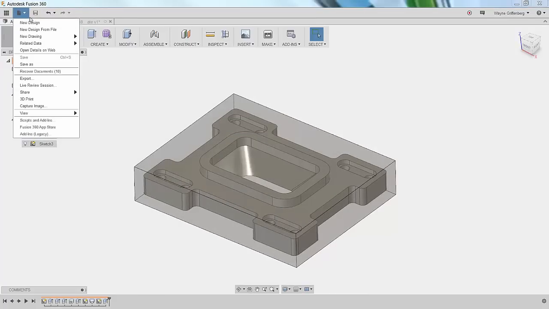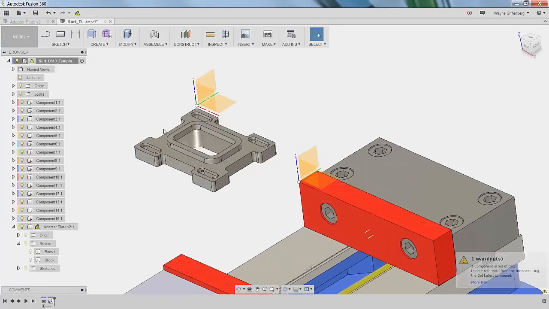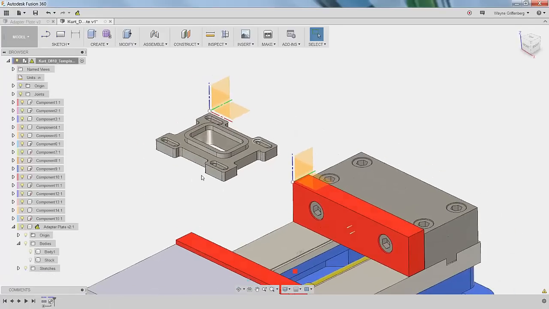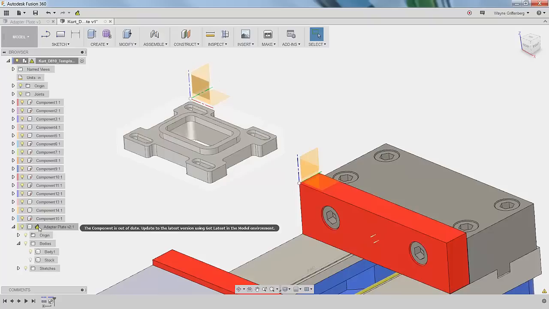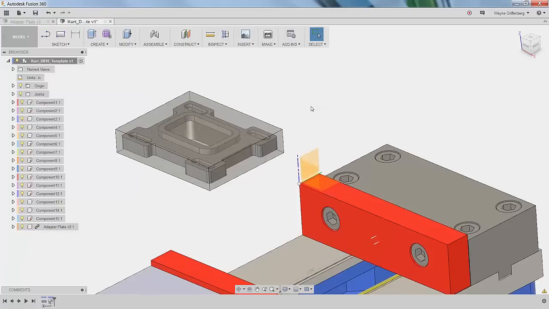So we need a little bit more that we have to do. Now, notice when I make a change to the part, I have this exclamation point inside the yellow triangle. That means something has updated in our part. So I'm going to go up here and update, and it should change the part over, and we'll be able to see the stock body, and it turned off the origin.